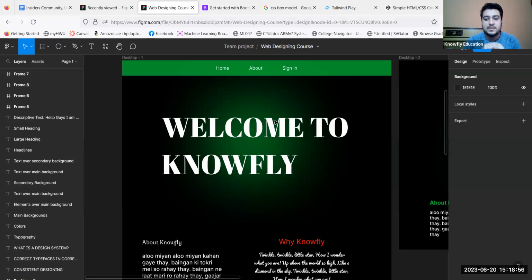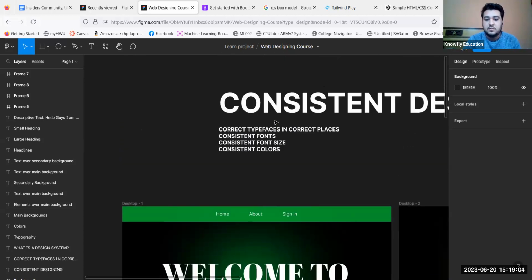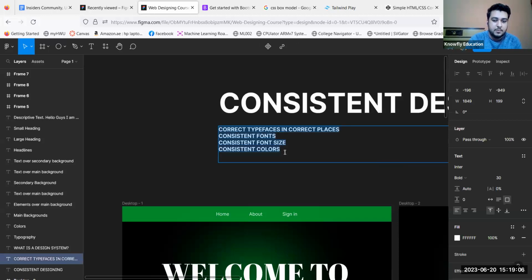Now, how do you build consistency in designing? See, there are four things mainly. There are five things. I'll just add one more, which is consistent spacing, right? Sorry. Yeah. So the first thing is correct typefaces in correct places. We talked about what typefaces were. They were font families. We talked about sans serif, we talked about serifs, we talked about display fonts, and we also talked about script fonts, right?